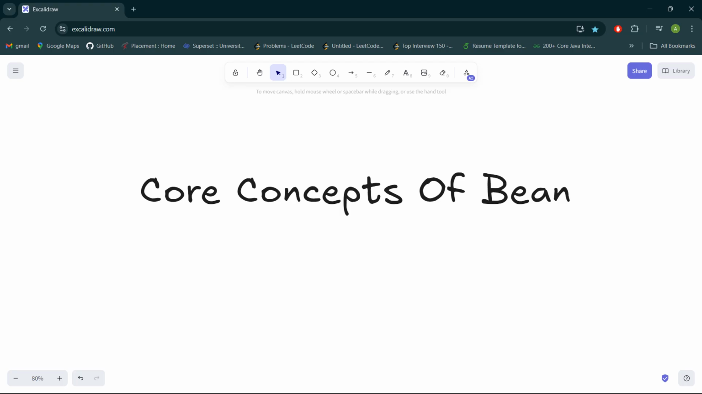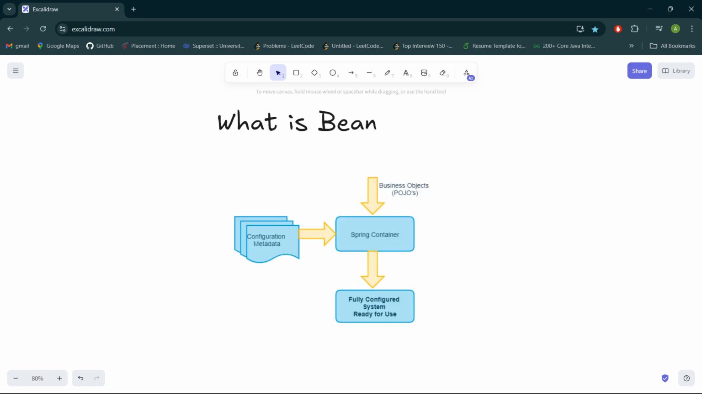Today we are diving into the core concept of Spring Boot, that is bean. What exactly are beans in Spring Boot and why are they so important? Let's break it down. So what is a bean? In Spring Boot, a bean is basically an object that is managed by the Spring framework. Imagine the framework as a kind of factory that creates, configures and manages these objects for you.